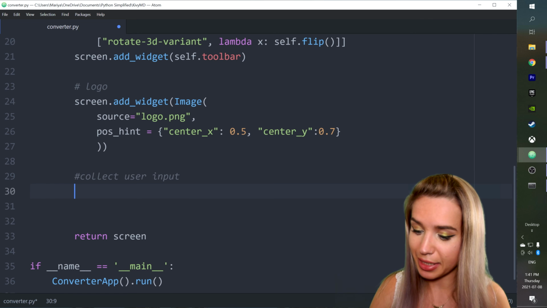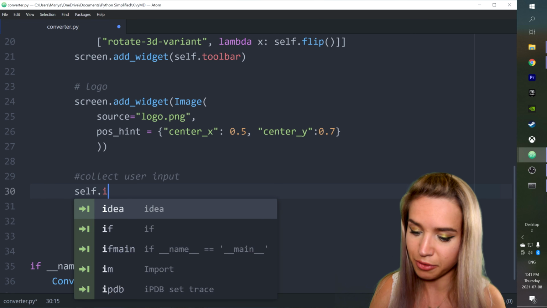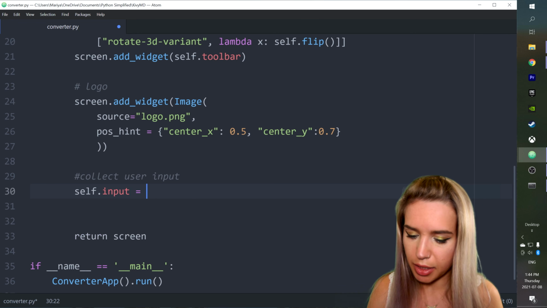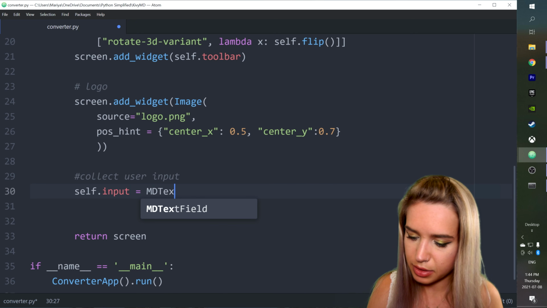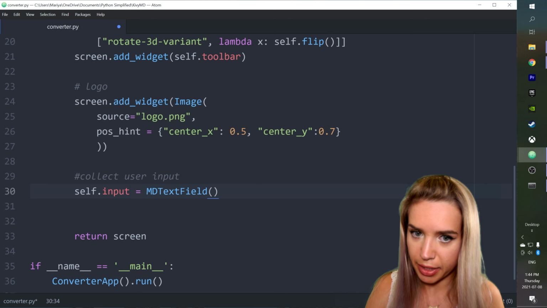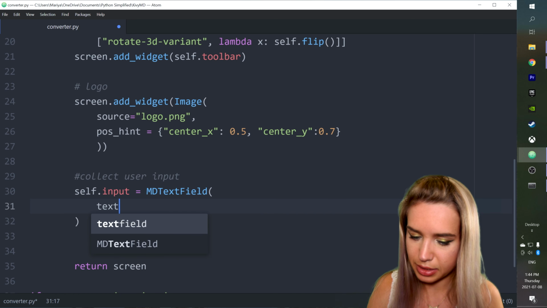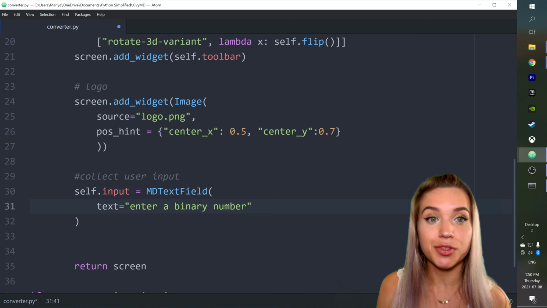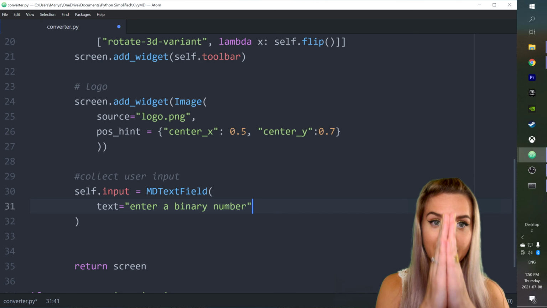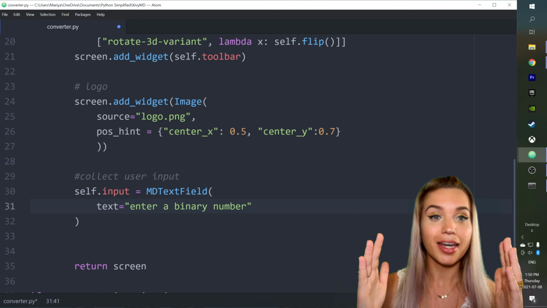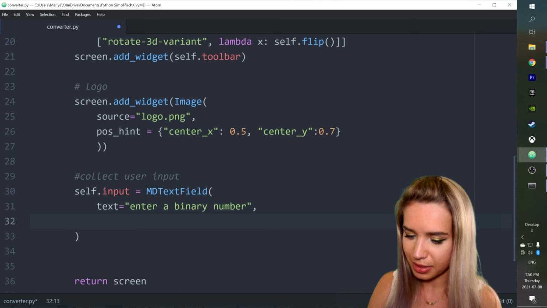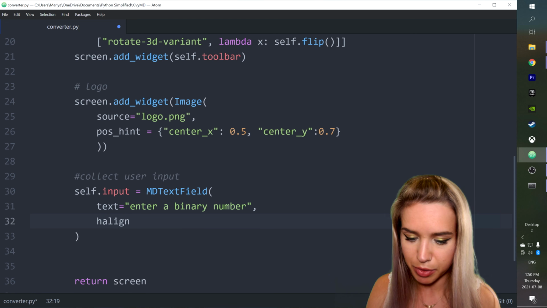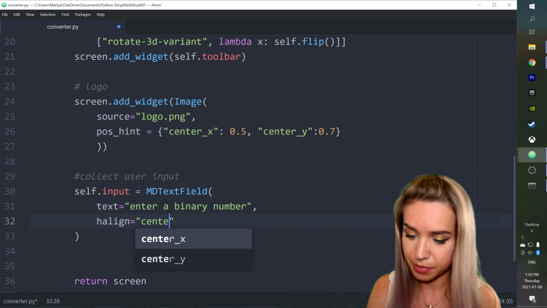For this, we will create a brand new variable called self.input, which will equal MDTextField, where the placeholder text equals "Enter a binary number." Now, I would also like to justify this text to the center of our input field, and we can do this by setting the halign attribute to center.